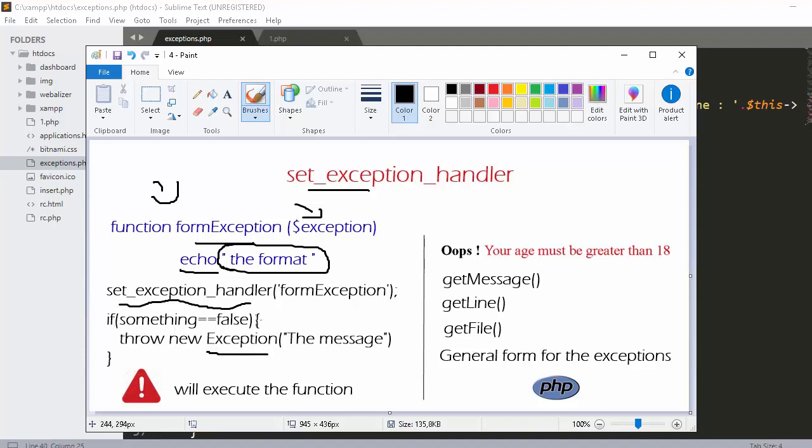Then I will check if something is false. For example, I will throw new exception and the message to be displayed to the user. PHP will execute this function that we have created. So inside the function, for example, I will say, "Oops, your age must be greater than 18," or anything. So I have thrown a new exception with this message, your age must be greater than 18.